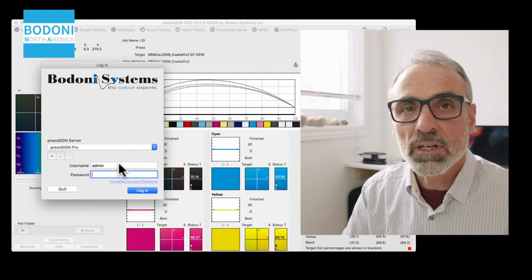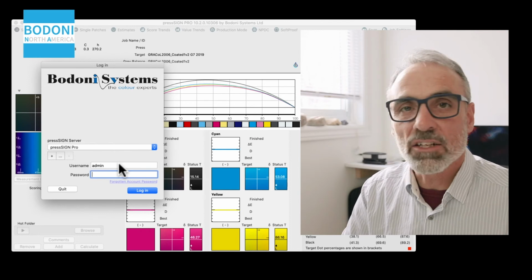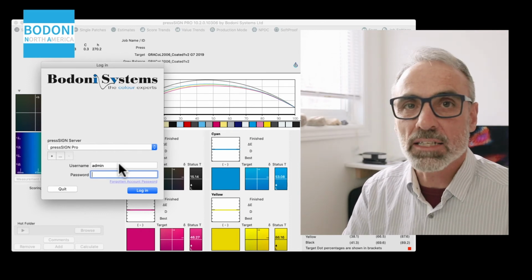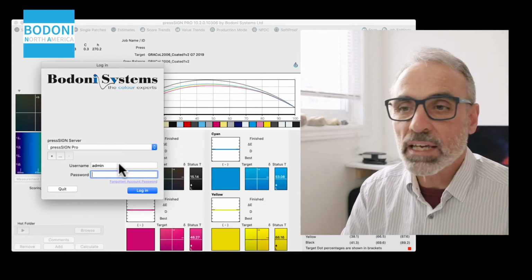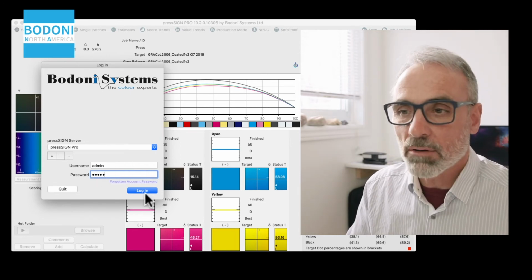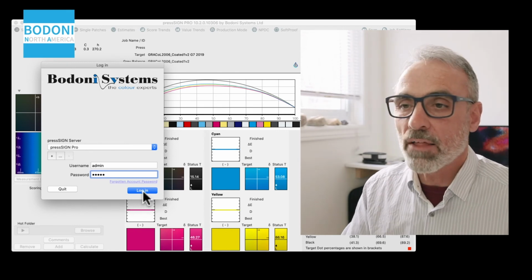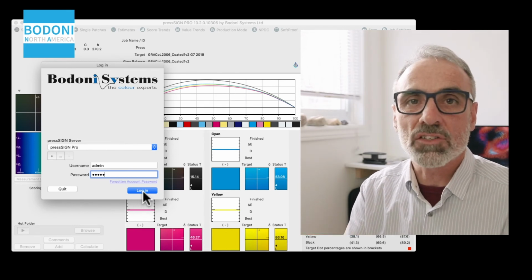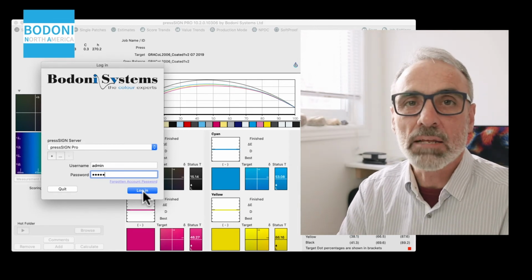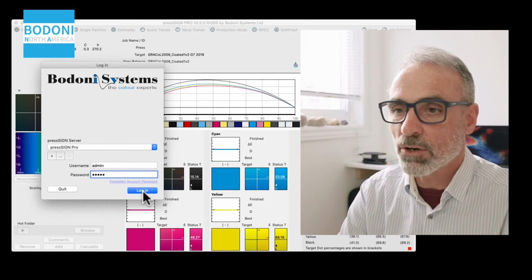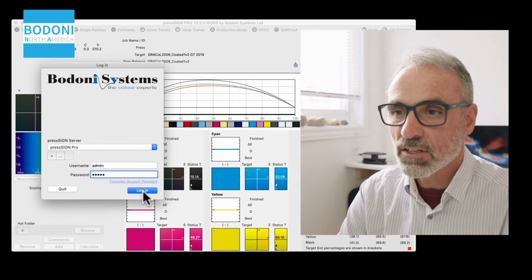The password again is also set in the job settings area, so each username has a specific password. That person logging in would then be able to click the login button, and that person would then be registered as the user for that client at that time. Any measurements that are made and stored within the database will go against that username.